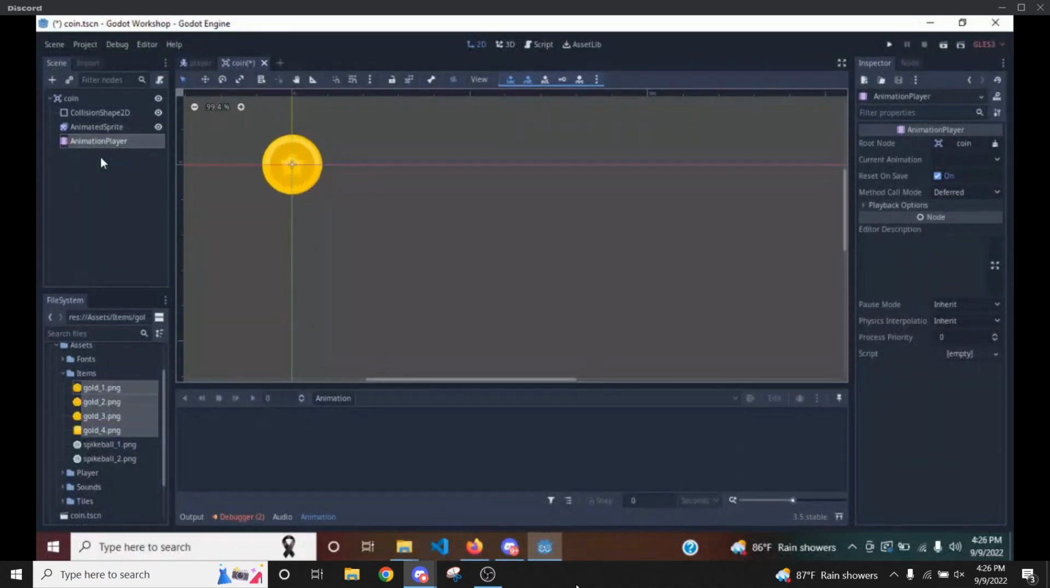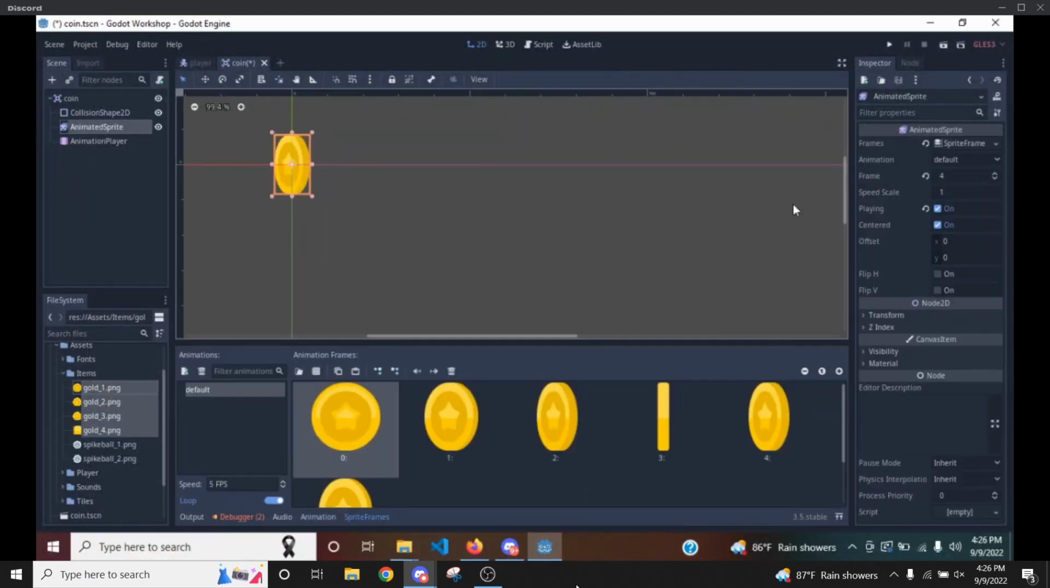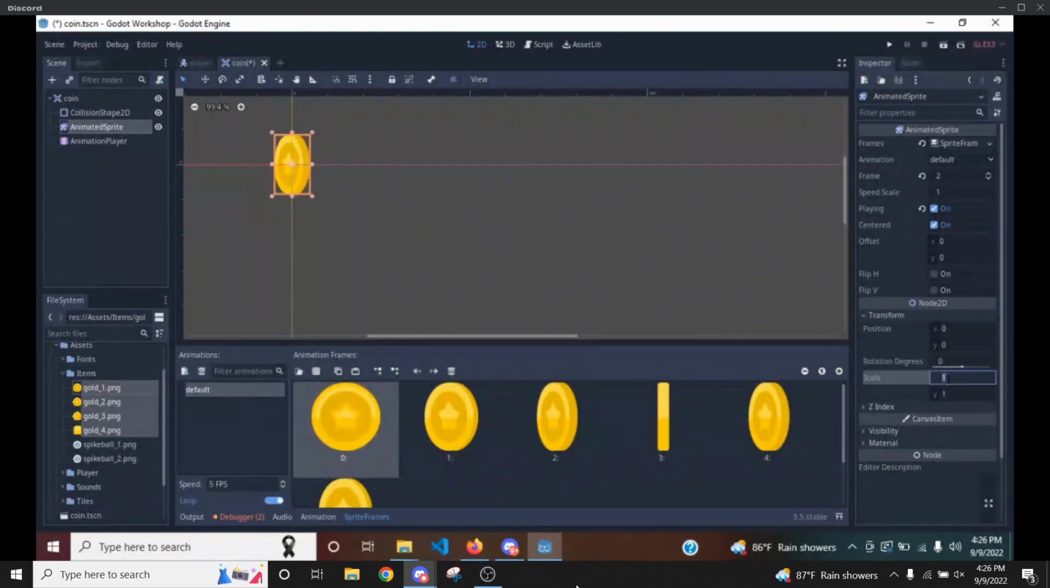Oh, I just noticed. Wait, sorry, real quick. We're going to want to scale down the animated sprite. We're going to go onto the inspector, onto the Node2D section, and open the Transform menu. We're going to scale this down to 0.5. Sorry, I completely forgot to do this. That should make it line up more accurately with the CollisionShape2D.